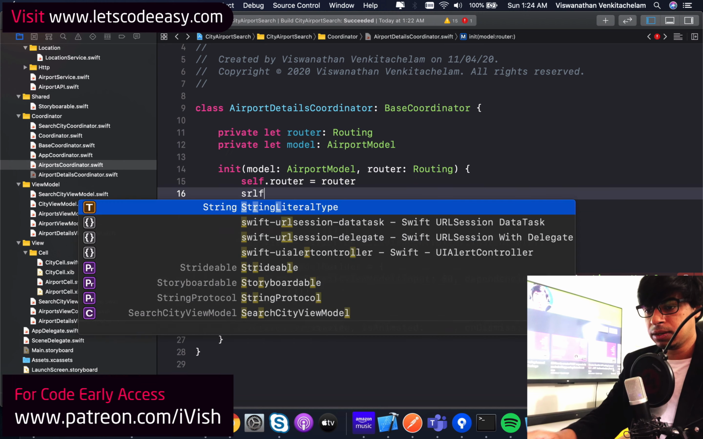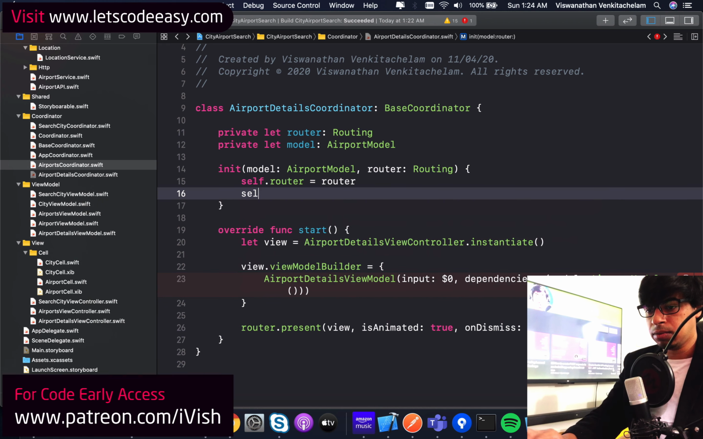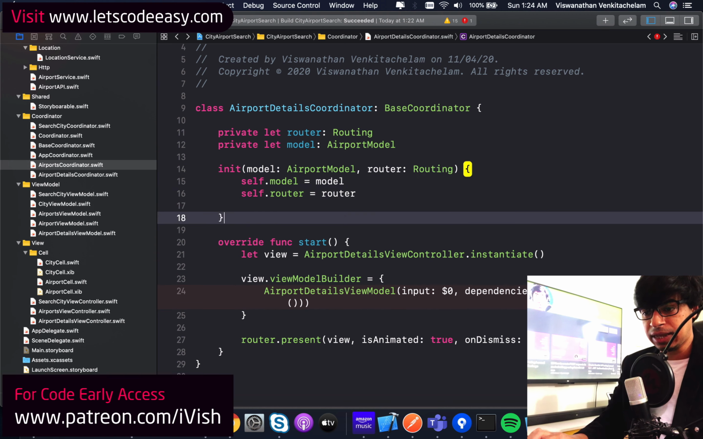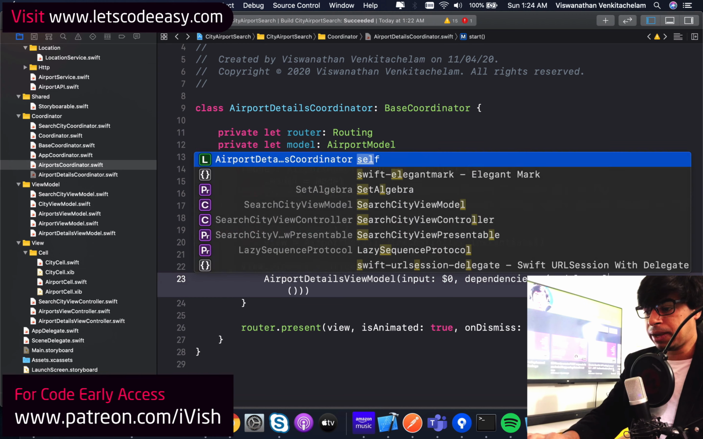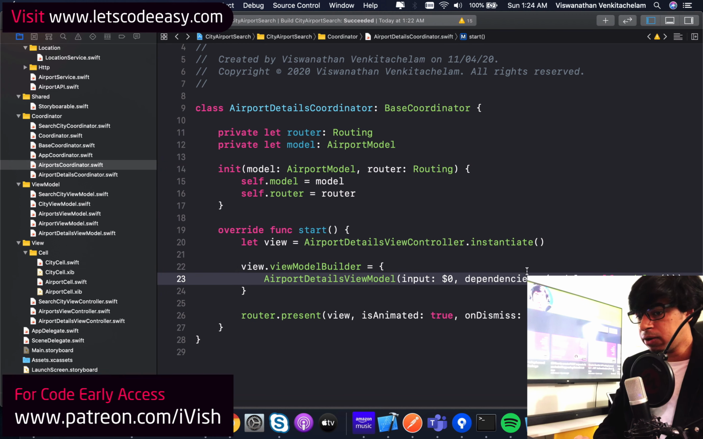So self.model is going to be model. Why is it so difficult for me to type? Maybe I'll rearrange it so that it's accepted in the same order in which we are passing it. Not a big deal, but just feeling it, yeah, maybe. So we can pass that model when the view model builder is happening.